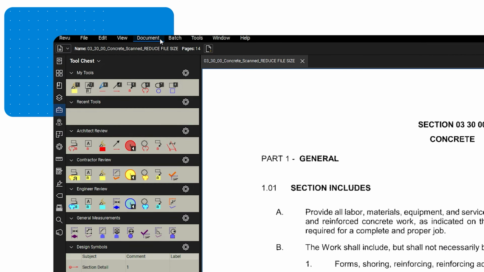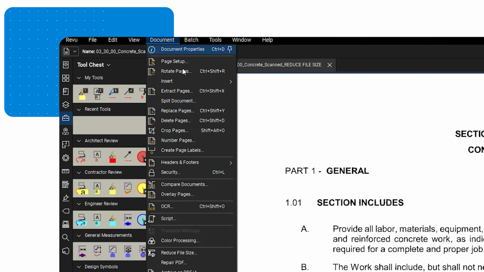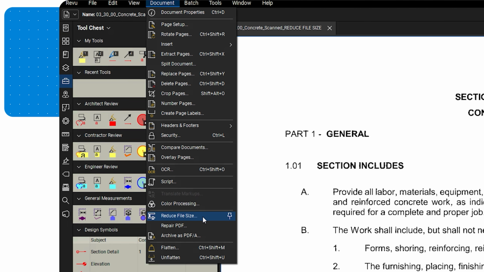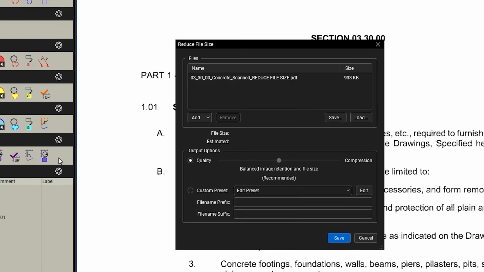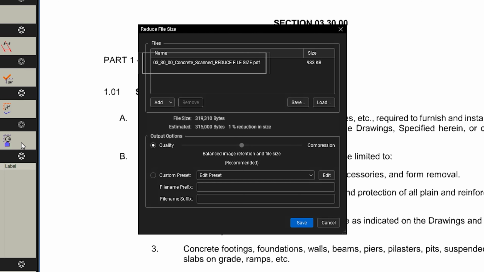To get started, go to Document, then Reduce File Size. In the Reduce File Size dialog, select the PDF you wish to compress. Bluebeam Revu will provide the current file size and an estimate of the reduced size based on your output settings.